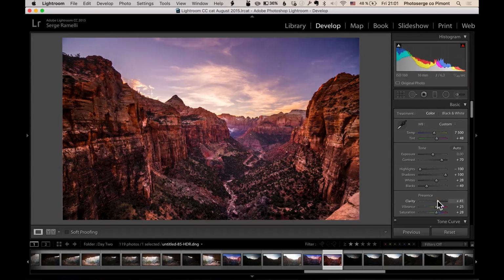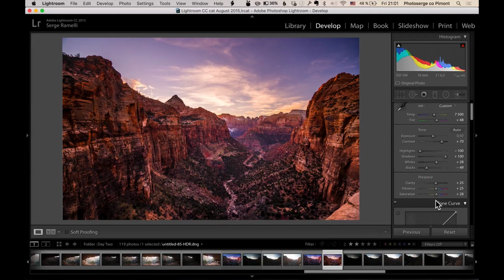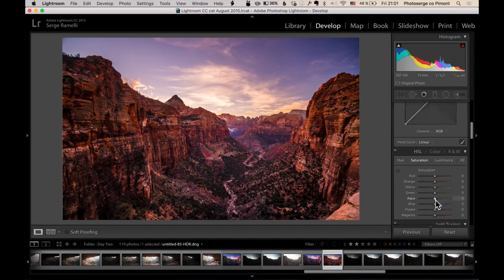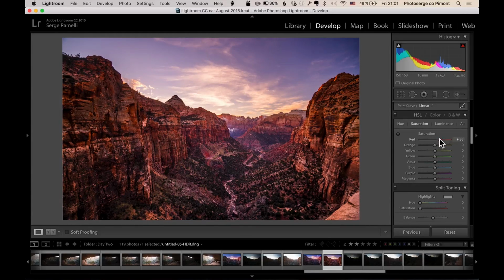On this one, I might add a bit of clarity overall, just a little bit, because I can and I want to. And I'm going to do my usual workflow, add a bit of saturation in the warm, just the first 3, just to make it pop, because it's the red rocks after all. There's a lot of reds everywhere.